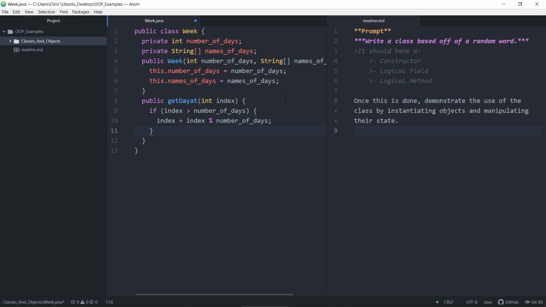So now we have a number bounded between 0 and the number of days, no matter how large the number is. And then from there, we can return out of the names array the index that we were given once it's been checked.